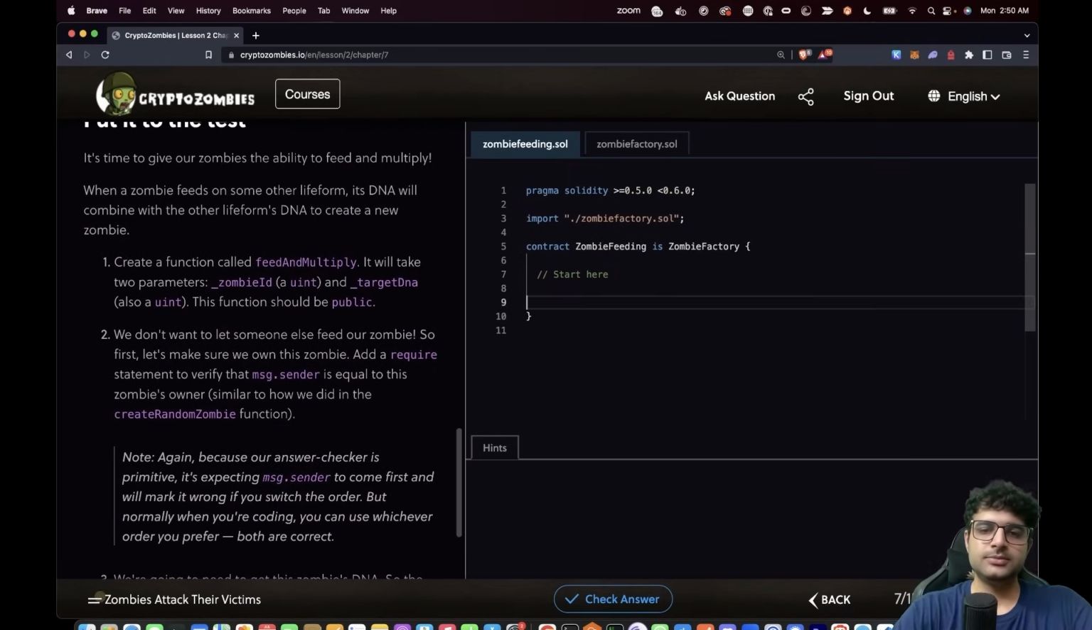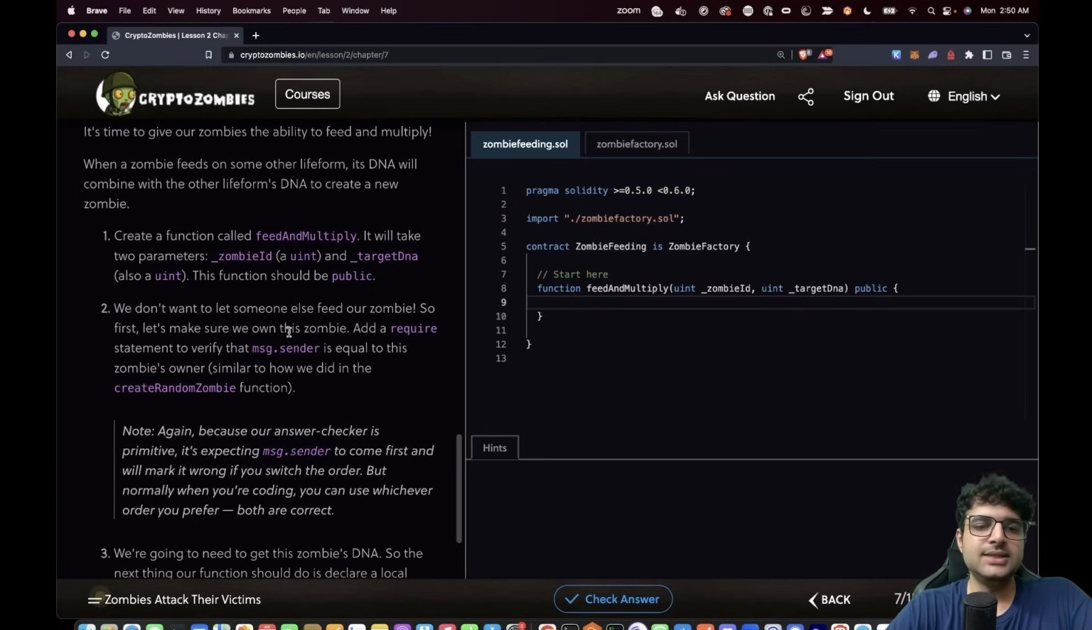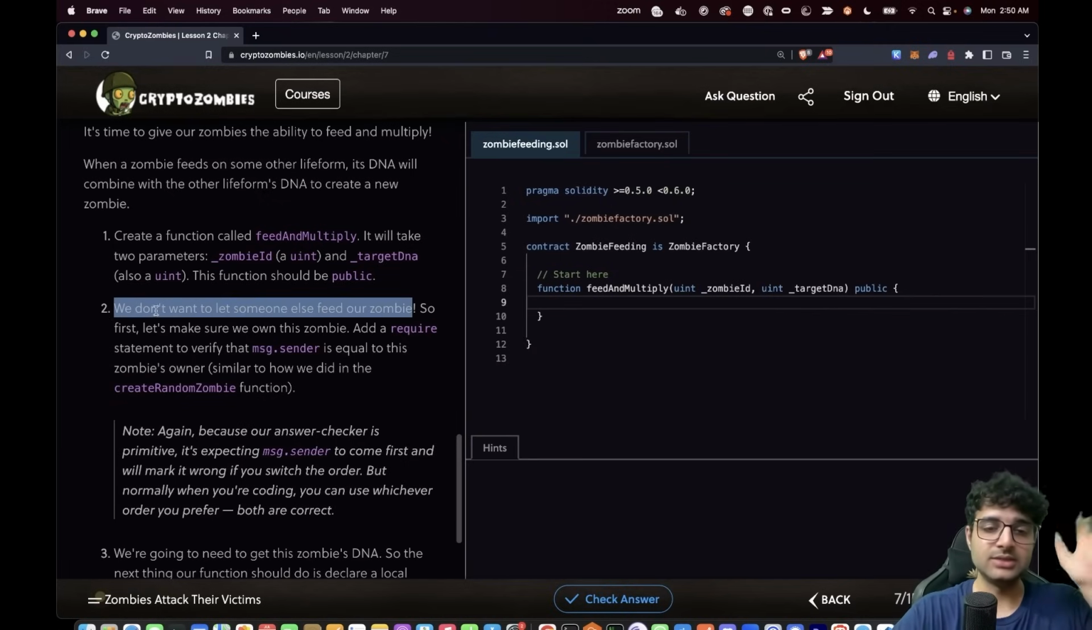Putting it to the test. Let's create a function. Call it feed and multiply. This is where it might feel like why we're doing this, and this is just how they've designed the game. It takes two arguments, a uint called underscore zombie ID and a uint called underscore target DNA. Alrighty. This should be a public function. You don't want to let someone else feed on our zombie. Okay, I don't even frankly understand what these lines mean, but let's see.